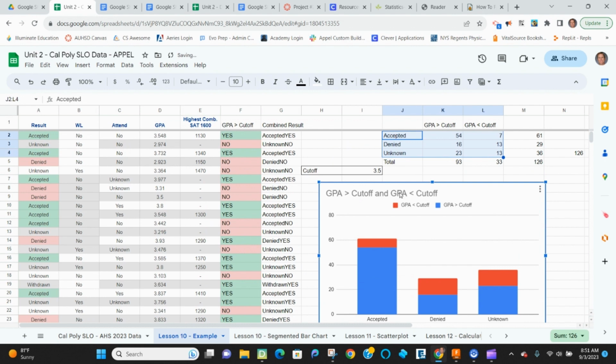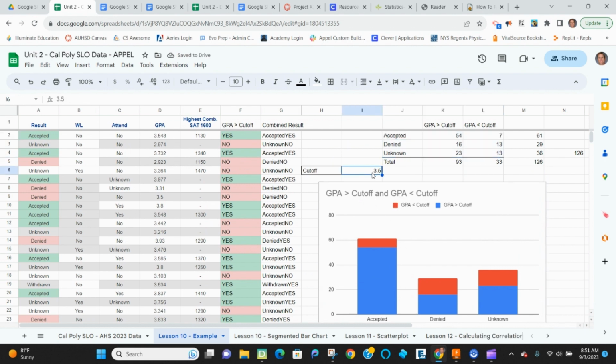So I can see what this looks like graphically, and then if I change this to like a 3.3, what does that do? So I can see my accepted goes way up. So almost everybody that was accepted had above a 3.3, but everybody else was also around that as well. So let me do a 3.4. I can see the denied grew a little bit more. I'm going to go to a 3.6, even more. I could go to a 3.7. All right. I could go to a 3.8.